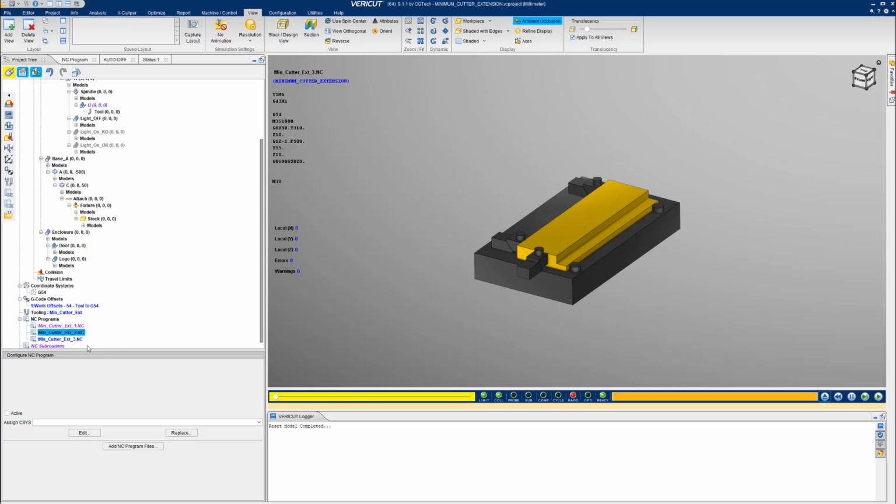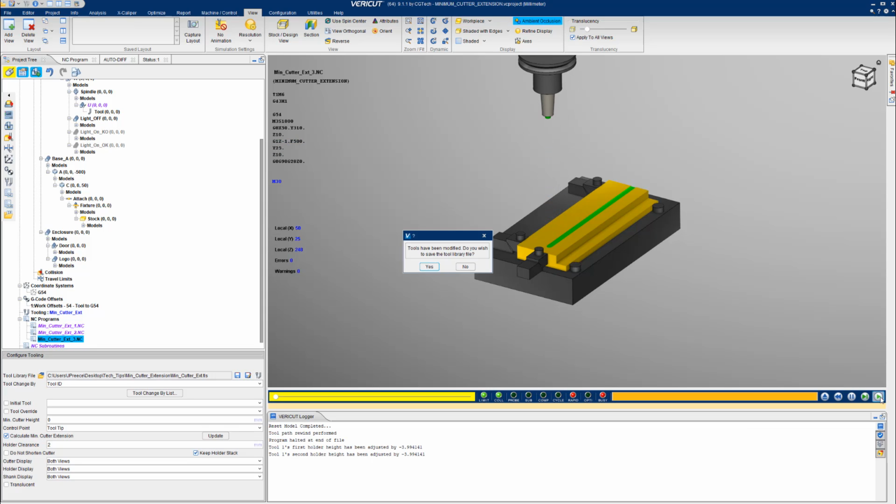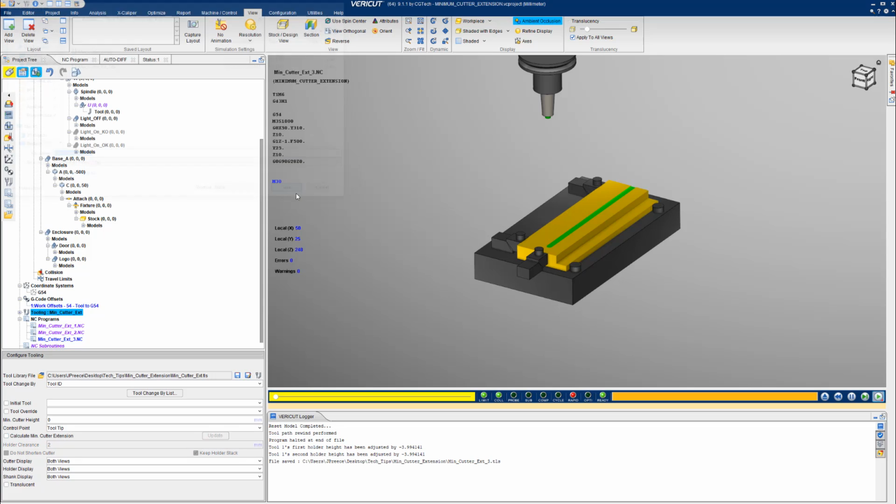All right, so let's hit reset. Let's go back over to the tooling tab, turn on calculate minimum cutter extension, and this time we'll let it run and we'll see what happens. All right, so we get the same notice. Let's make ourselves another version. Call it 3. Activate that guy. The project.